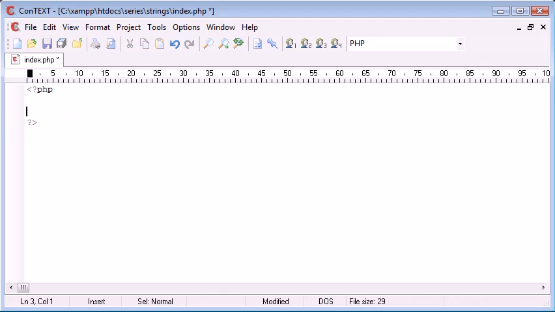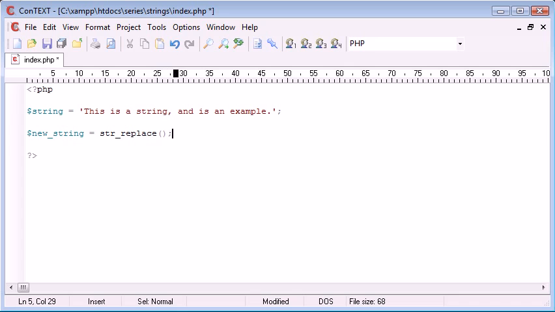We'll just get rid of this function here. I'm going to create a string up here, and I'm going to make this equal to "this is an example". Well, this is a string and is an example. Okay, so what we first of all need to do is create a new variable. You can echo out the function in itself, but it's always good practice to create a new variable. So I'm going to create new string equals str_replace, and then inside here we can start to put in our arguments.